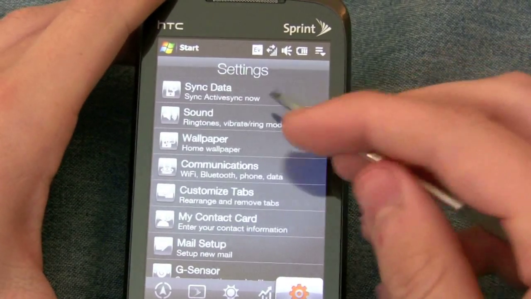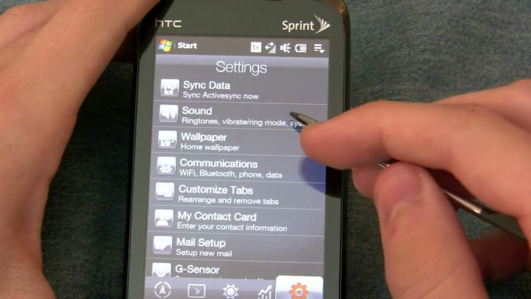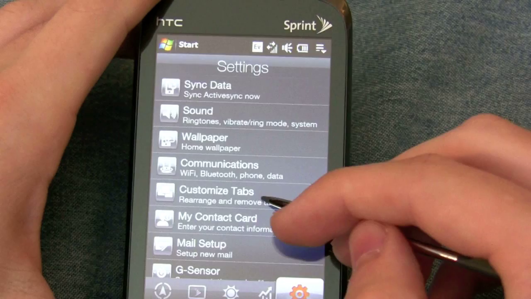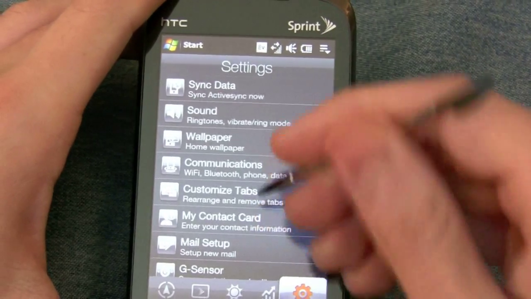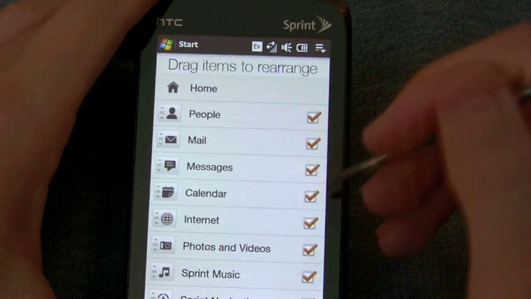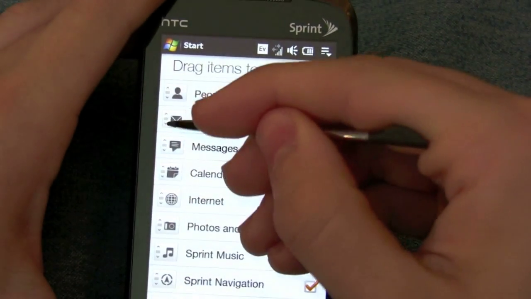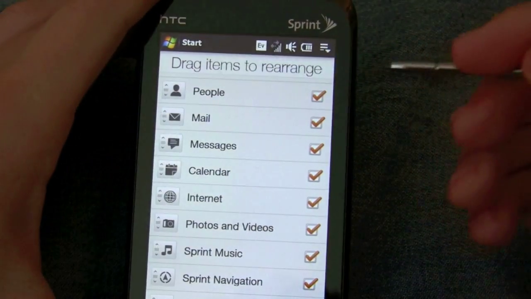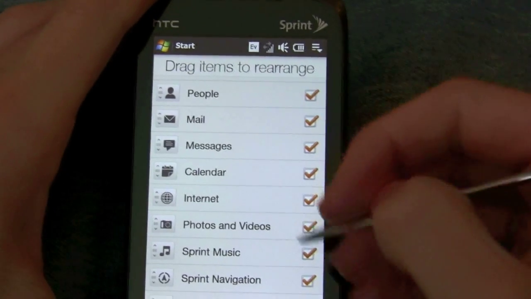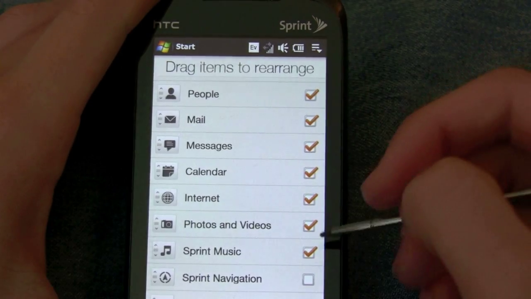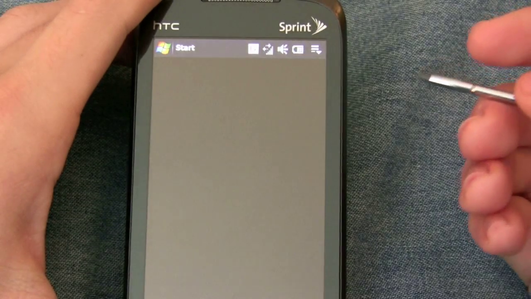Last is settings. So from here you can sync your data via Active Sync. You can look at sound, wallpaper, communications. You can customize your tabs, so we'll go ahead and look at that. This is a resistive touchscreen. So you can choose what you want to have and what you don't. You can also change the order depending on what you like. But let's say you're never going to use Sprint Navigation. You can just uncheck it, click Done, and it won't be there anymore.